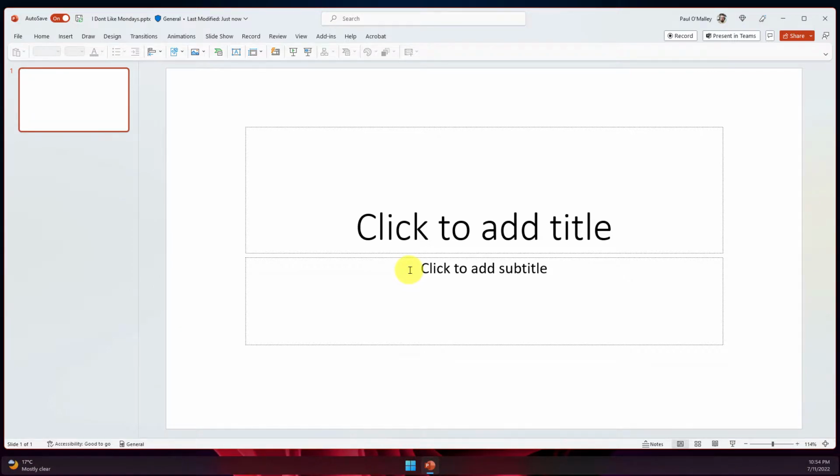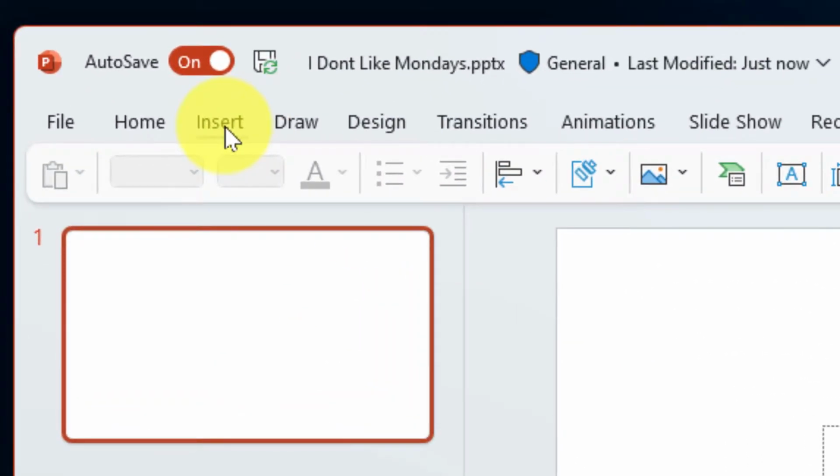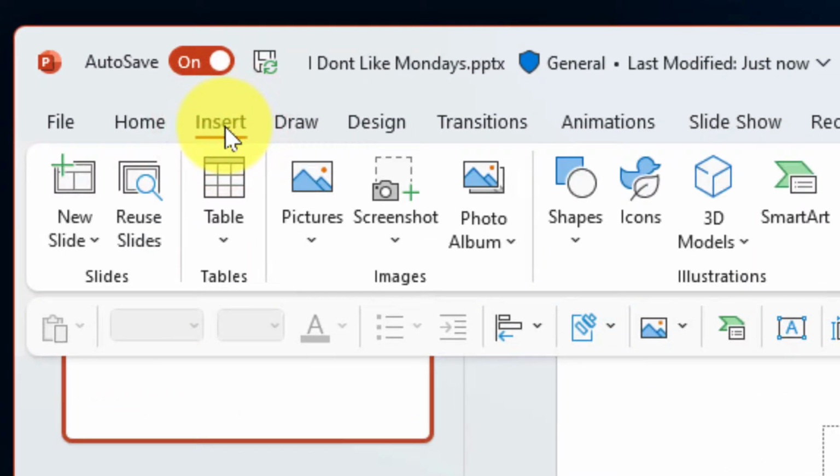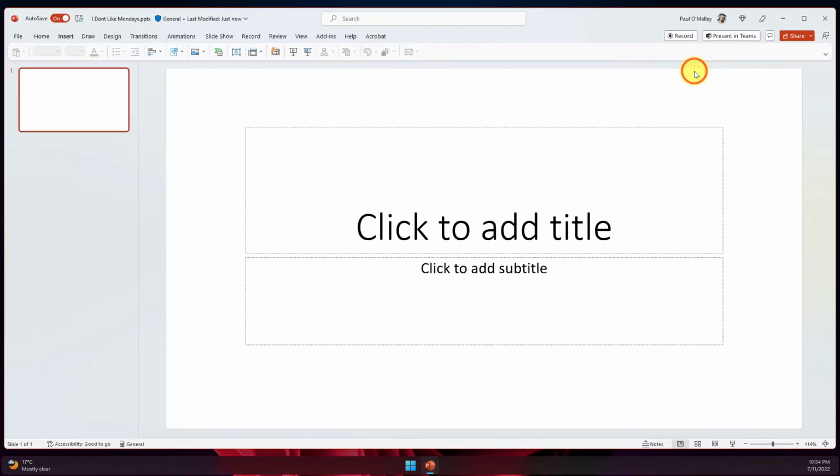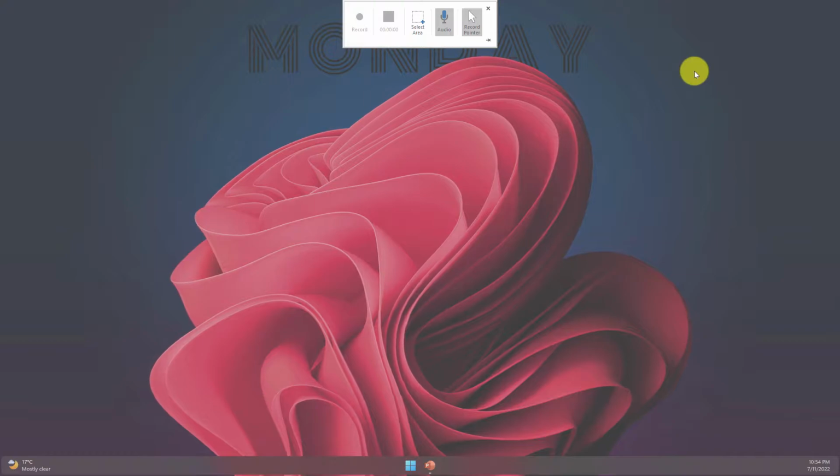Here I am in PowerPoint, and in order to initiate my screen recording, I simply head to the Insert tab in my ribbon, and then I head all the way to the right-hand side of the ribbon, where I'll see a button in the media category that says screen recording. Clicking on this will minimize my PowerPoint deck and show me my current screen.